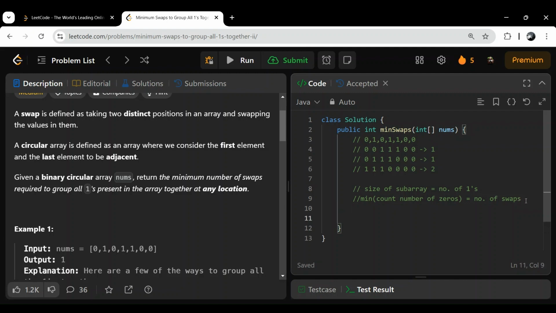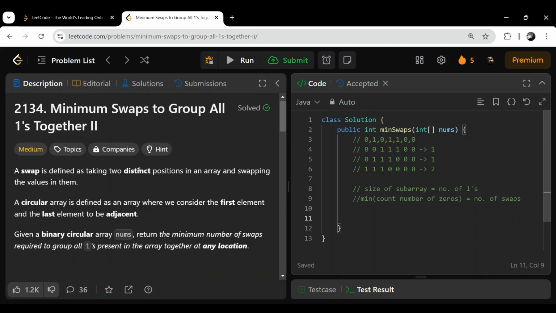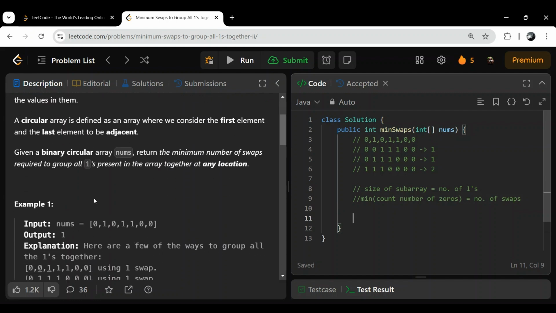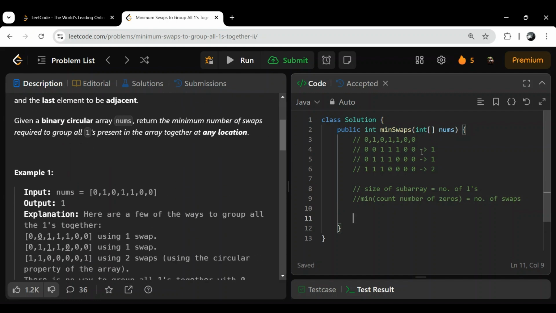Now, instead of calculating just the subarrays, because we will need different loops to check these subarrays, and we know the fixed size, can we do a sliding window approach here? Because our window size will be the number of ones in the array. For this example, the size of the subarray will be 3, so our window size will be 3. Let's just dry run and check for this example.